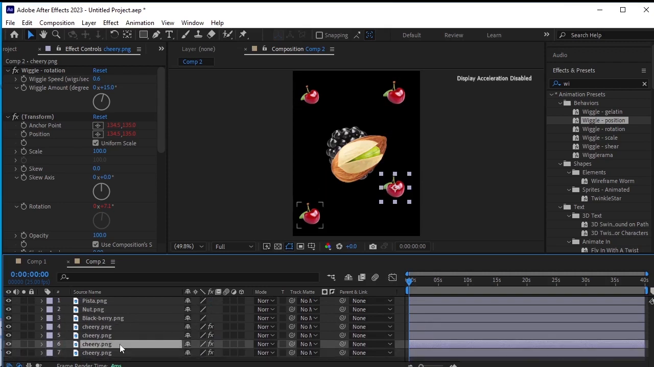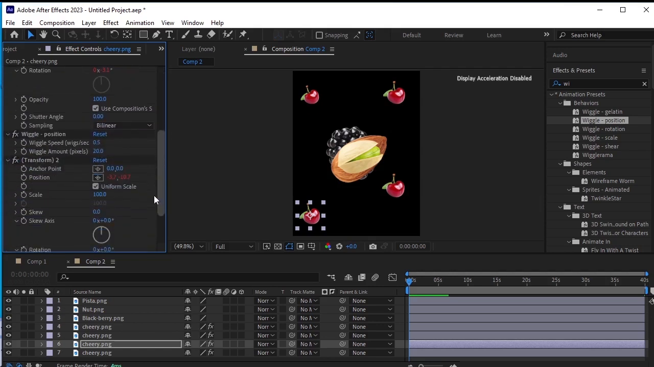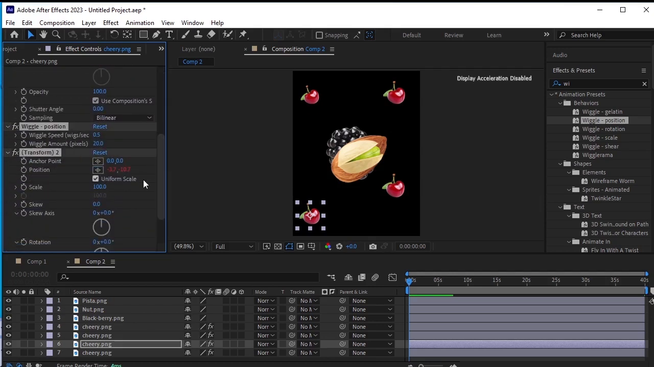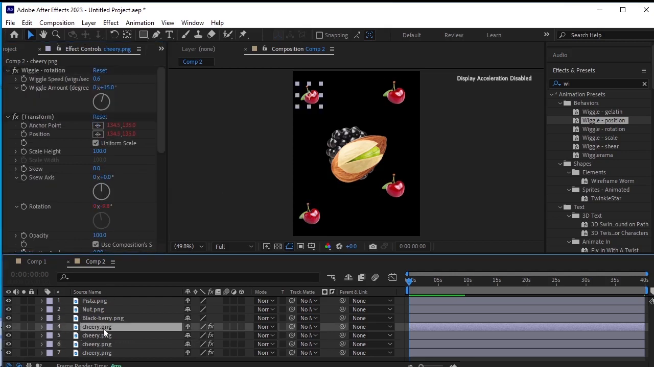OK. Now select this cherry layer. We're going to copy the wiggle rotation and wiggle position effects. To do that, select the wiggle rotation and its transform, and the wiggle position and its transform. Then press Ctrl+C on the keyboard to copy these effects.